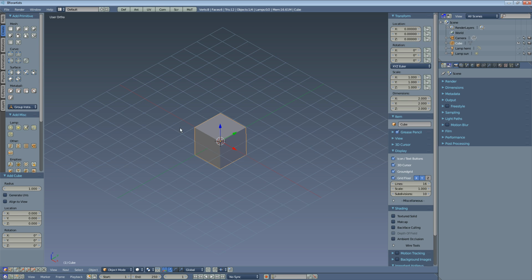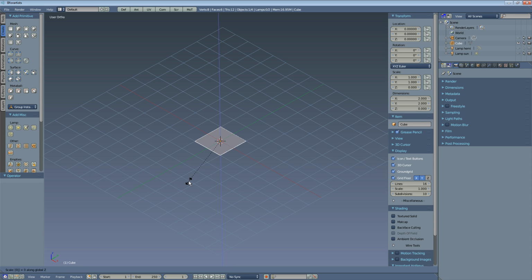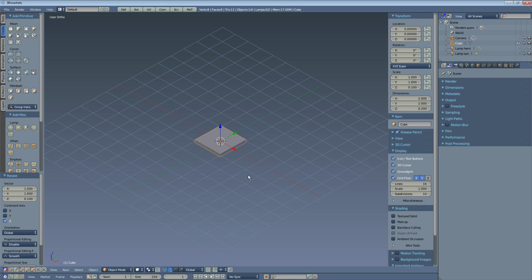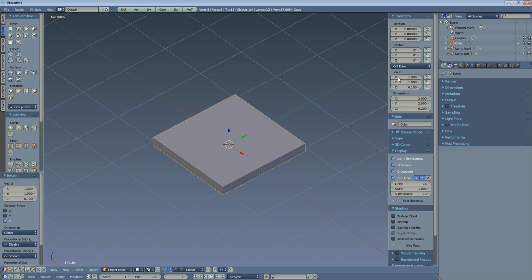Let's create a new cube. And now let's scale our cube in Z. Whoops, that was... R, Z, 0.1. 0.1 I said. Here we are. Okay. The scale in Z is 0.1.